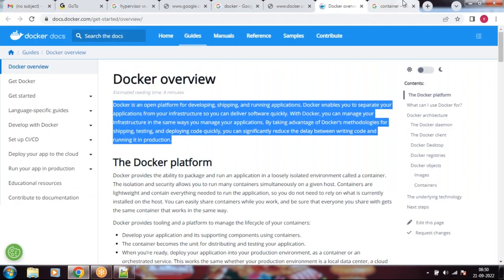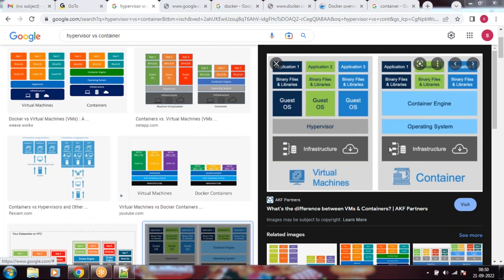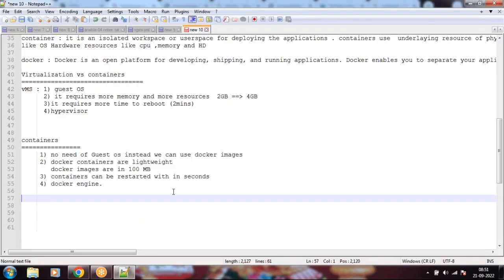Okay, if you look here, in case of containers, we don't have any operating system, right? So it is using the base operating system only. So it will act as an isolated user space or an isolated environment. If you restart it, it will take seconds only. But whereas in case of this, you have an operating system, so it will take minutes. So that is the reason it takes more time to reboot.